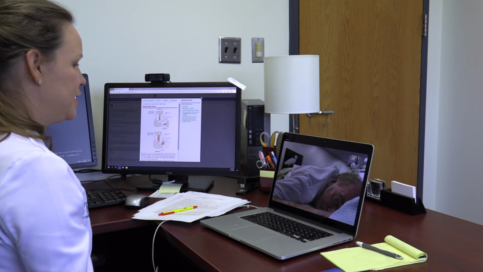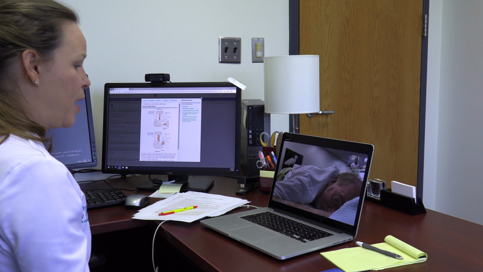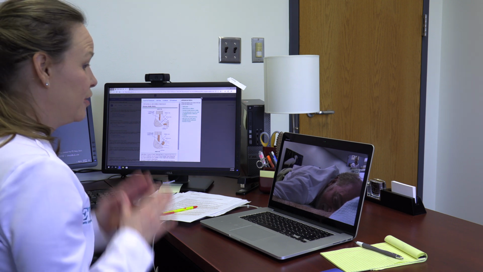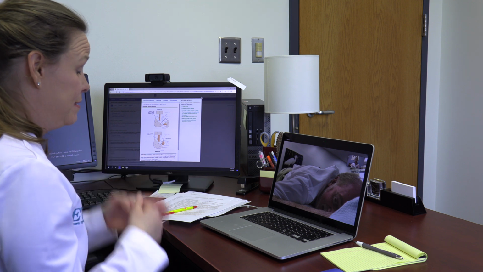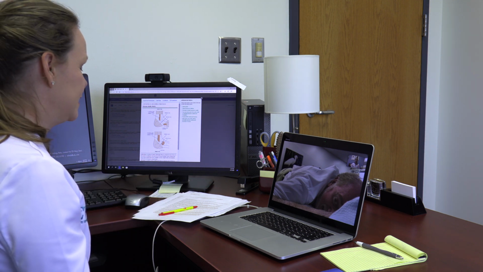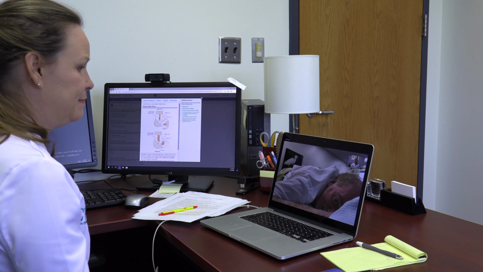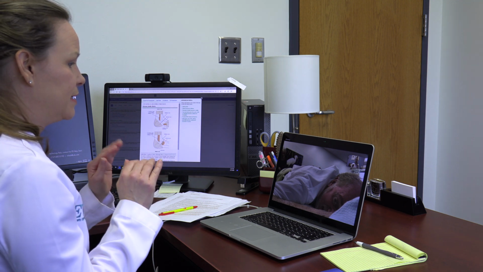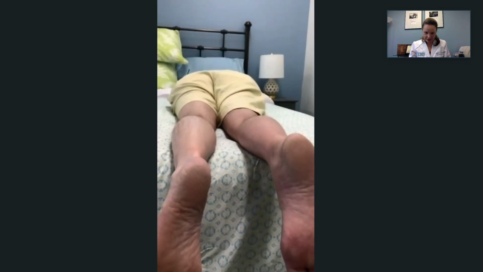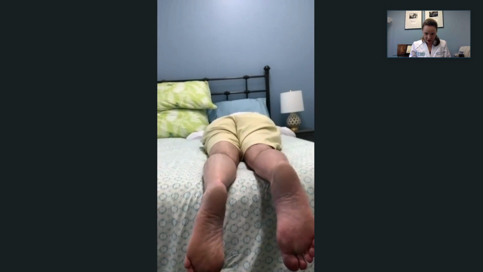So I need someone to help me with this part of the exam. I want to look at your feet hanging off the edge of the bed to see if they look symmetric, if they look the same to me. So just having that view will help me assess your Achilles tendon. The feet should look symmetric. They should look the same hanging off the edge of the bed. Okay, they look the same.